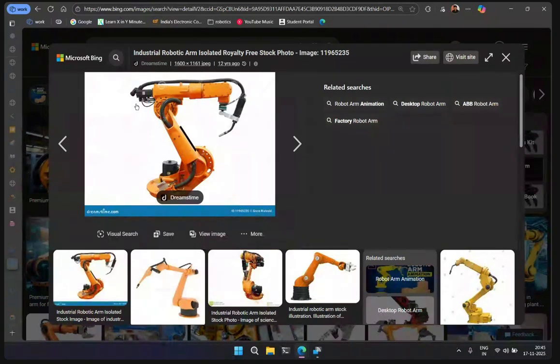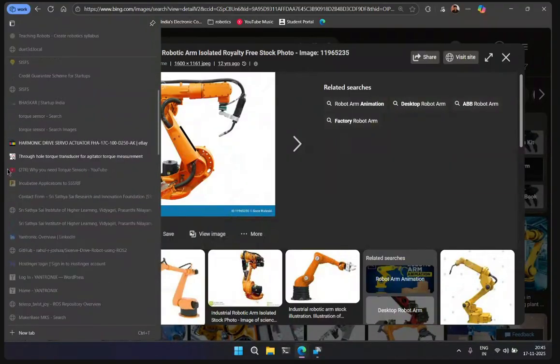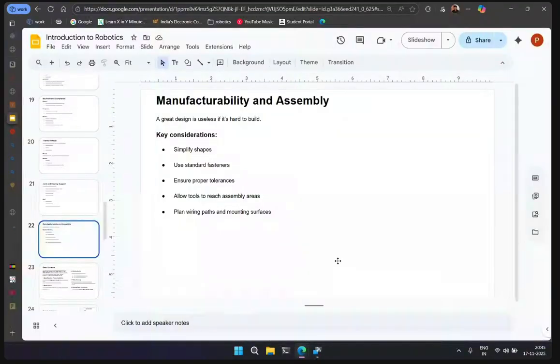These are the motors. How will you reach it? How will you assemble it? That's something you have to remember while building. You will have multiple iterations while you build, but remember those things. Those are accessibility and assembly.